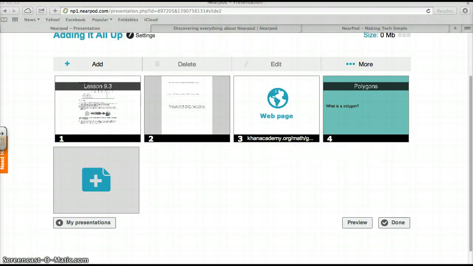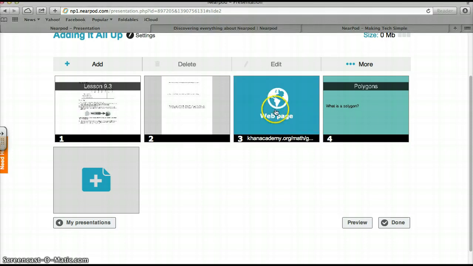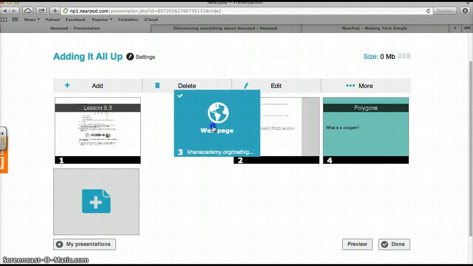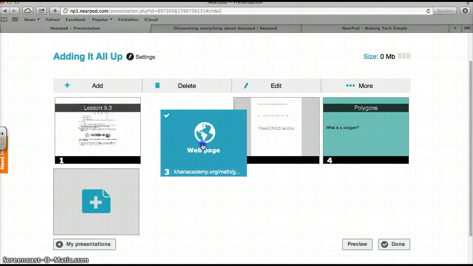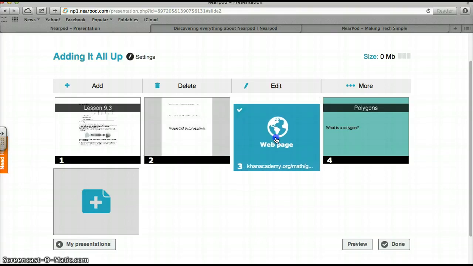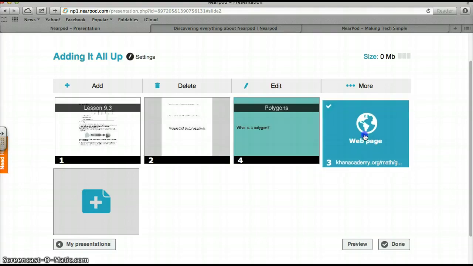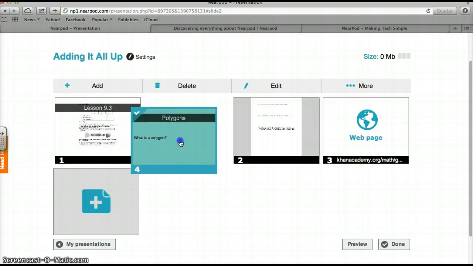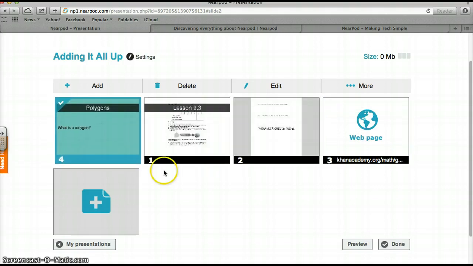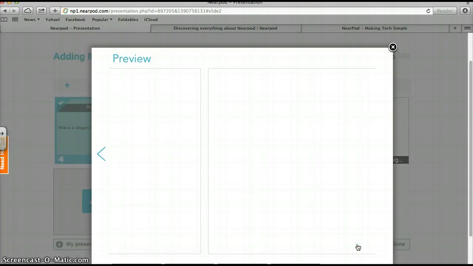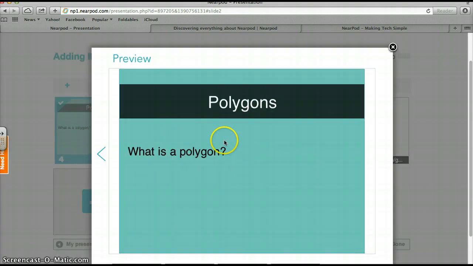If at any time you want to rearrange your slides, simply click on the slide and drag it to the right or to the left or wherever you would like your website or slide to be in your presentation. If at any time you would like to preview your presentation, click on the word preview and you will see the order of the slides that you have created.